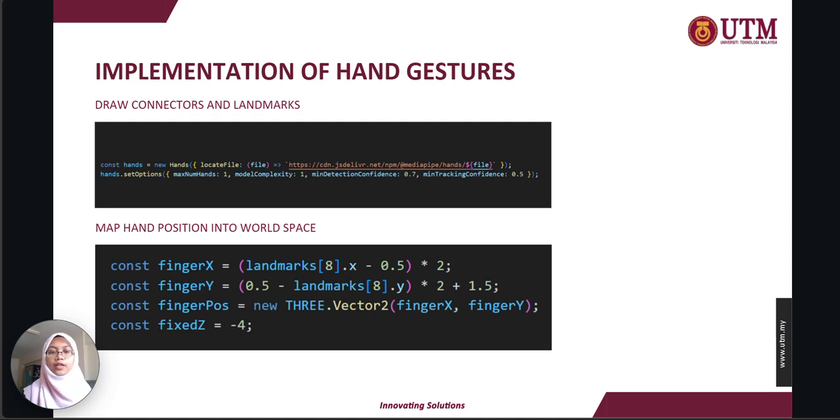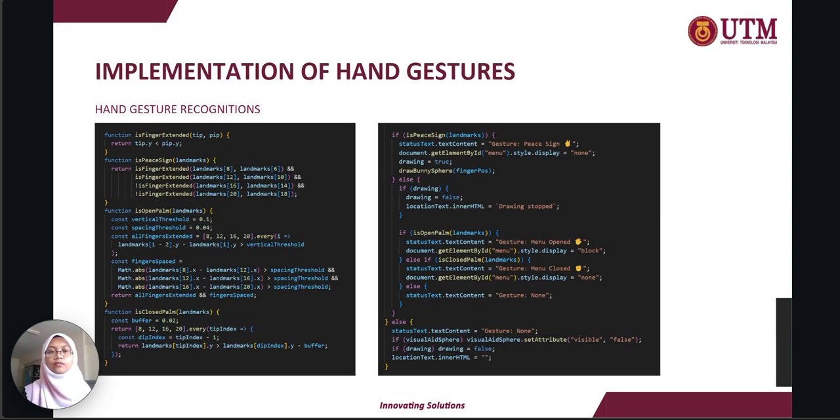And then we map the hand position into the workspace, because MediaPipe originally only tracks the X and Y position. So that's why I need to map it into the A-Scene to make it 3D movement detection. So, hand gesture recognition. All the gestures are initialized here.